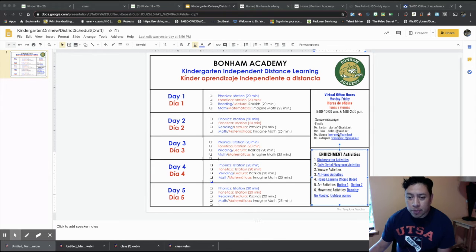El horario de la próxima semana de las 9 a las 10, 1 a las 2, voy a estar aquí disponible en Seesaw o por correo electrónico. También estoy pensando en una opción de cara a cara con una aplicación que se llama Zoom.